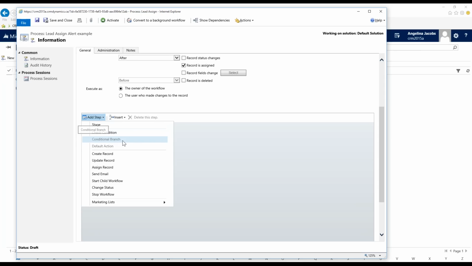Conditional branch is grayed out right now, but that is because it can only be created directly after this check condition. It kind of functions as the check condition is an if statement and then do this, and this conditional branch is an otherwise, if this, then do this. You'll also see a default action here, and it's used to run a series of steps if the check condition and conditional branch statements here are not met or they fail.